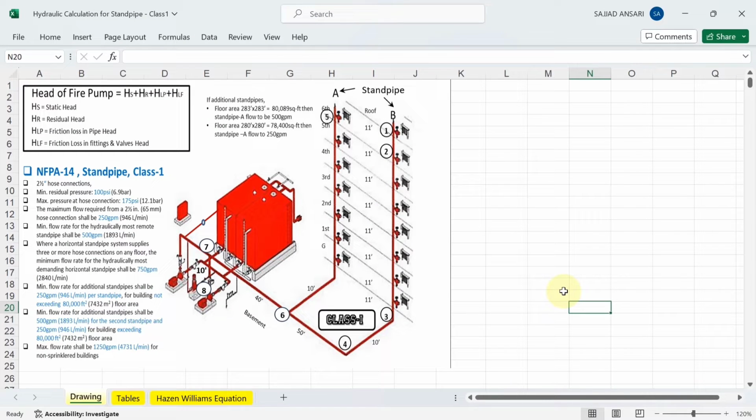So in this lecture, we are going to discuss the hydraulic calculation of a standpipe system by using Elite software. So let's start. All of you know a standpipe system is a type of fire protection system commonly found in buildings, especially high rises. It consists of a series of pipes, you can see in this figure, and valves that allow firefighters to connect hoses directly to a pressurized water supply within the buildings.